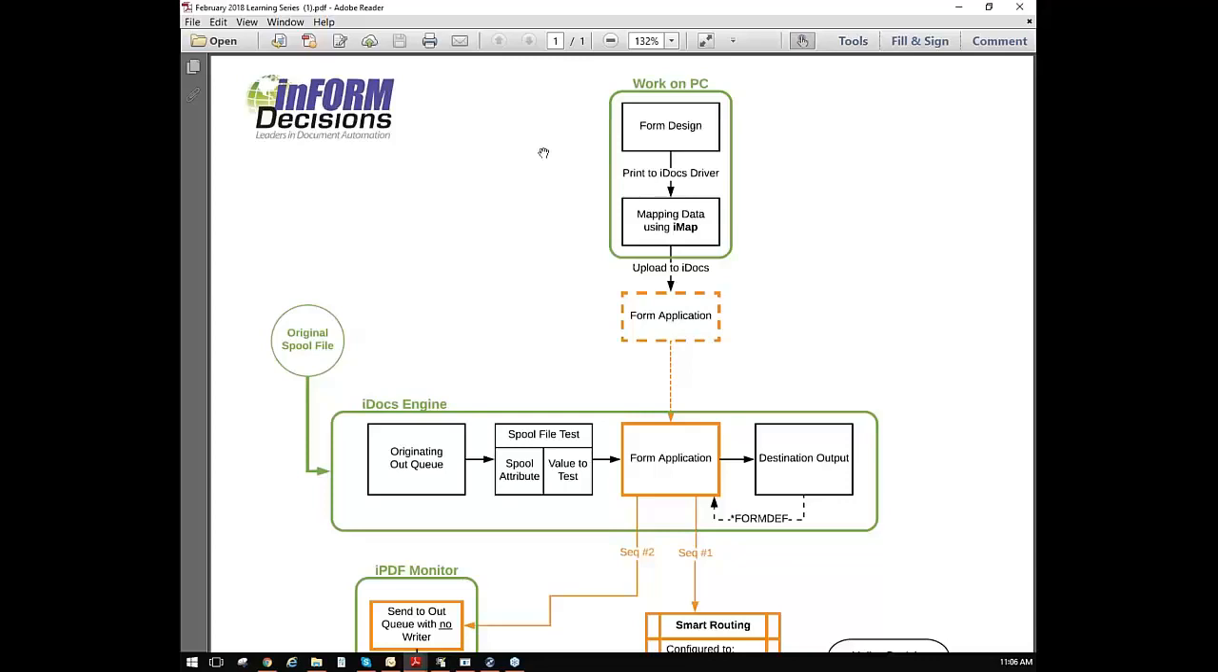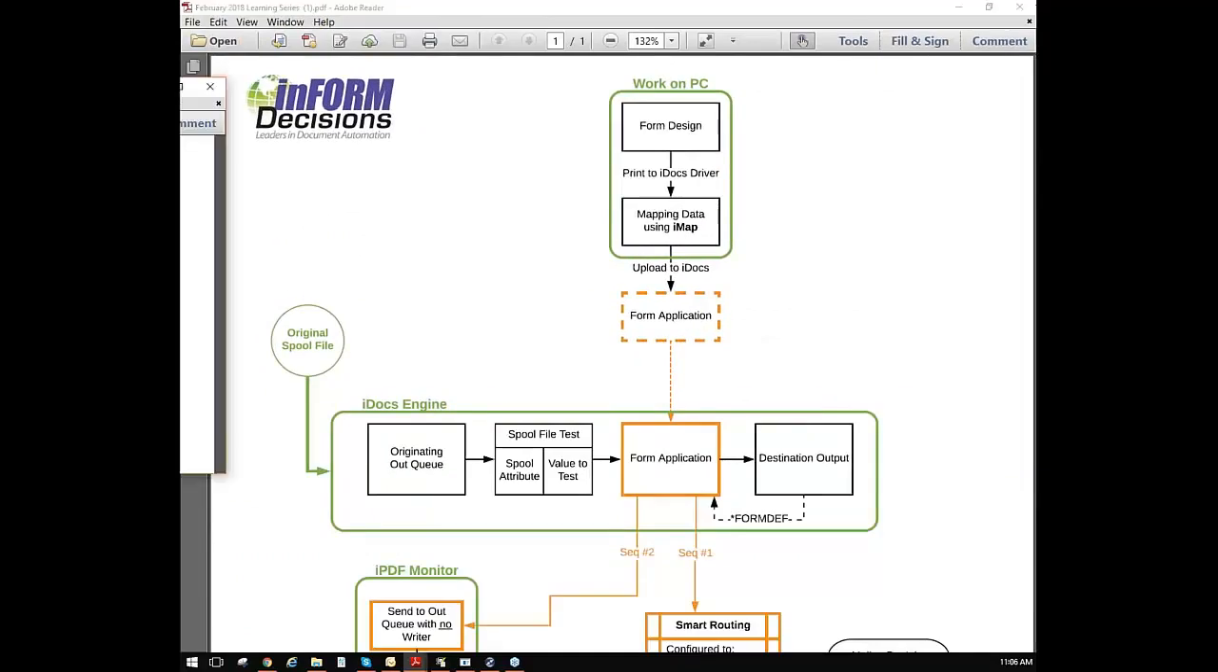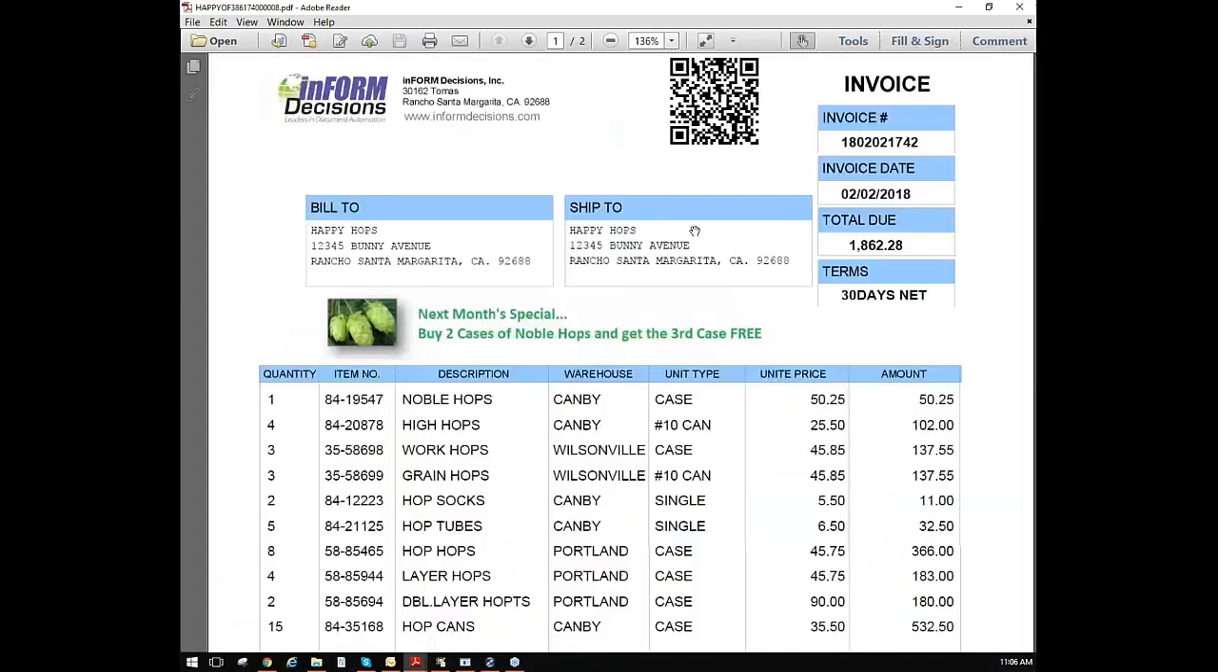So first, let's start off with the finished product. I want you to see what the finished product really looks like, and we're going to talk about some of those details in this project. Right now, we actually have this form application which we created for as what we're going to end up with.